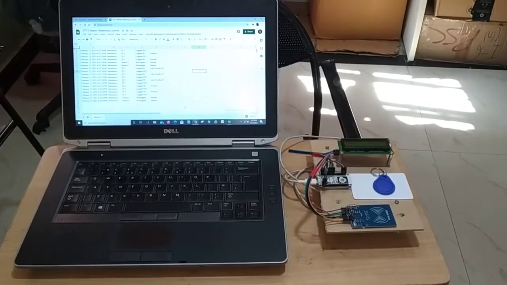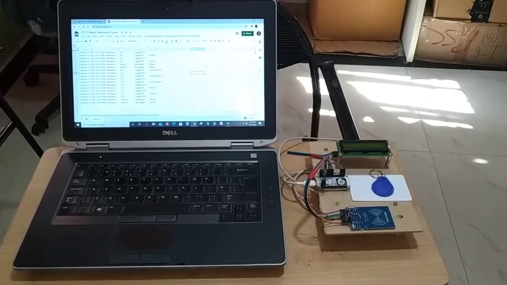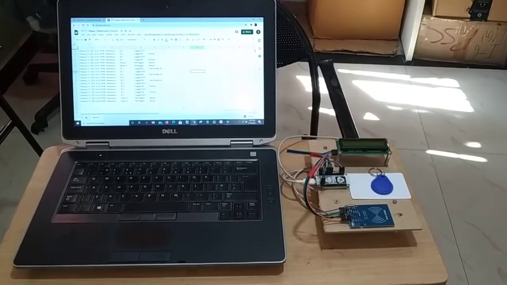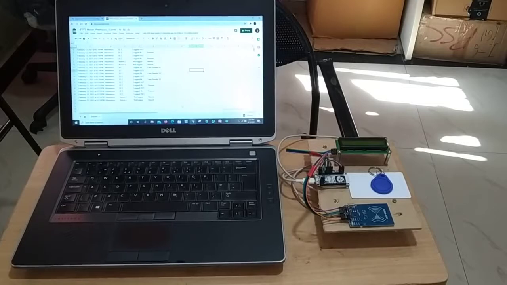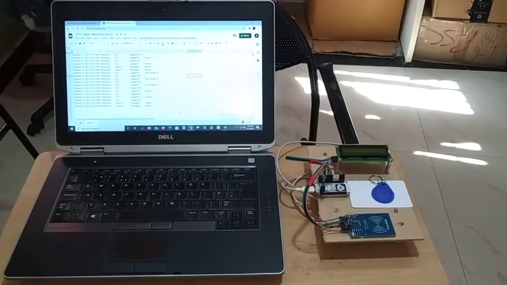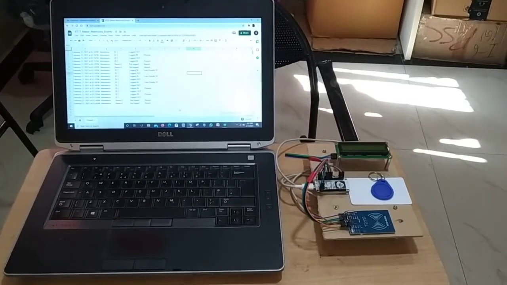So this is the overview of this smart attendance system. Now I will show you the different components and the controller we have used in this particular project.